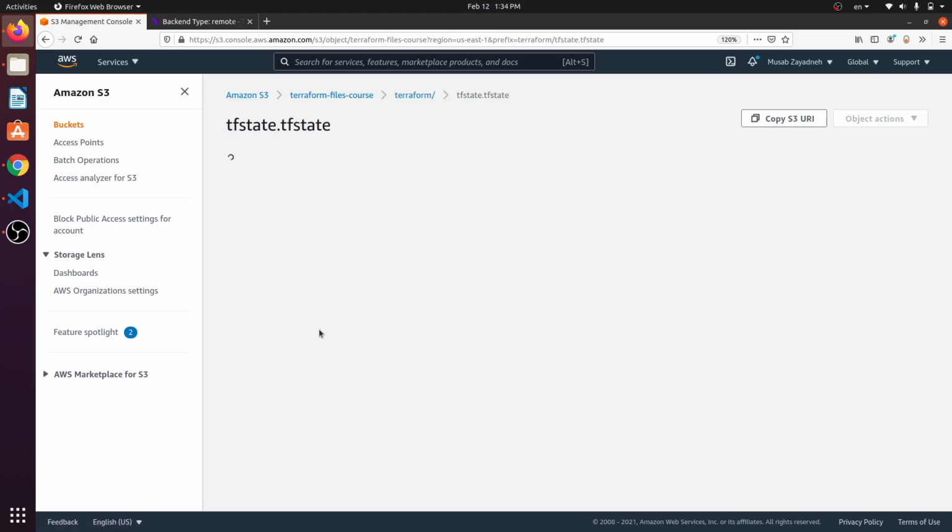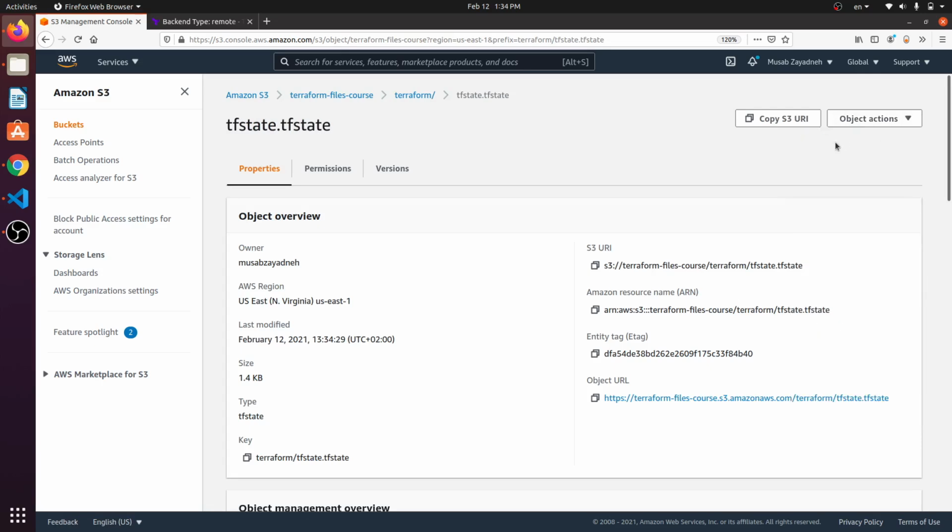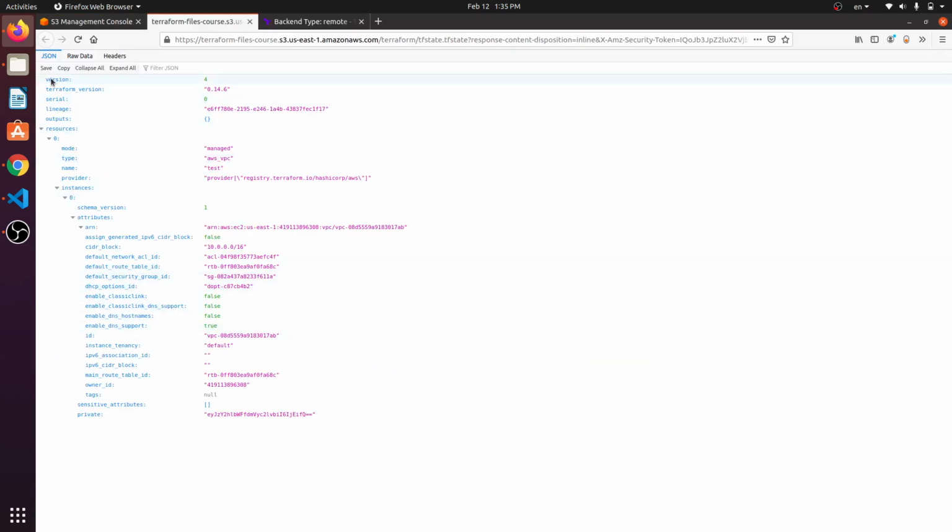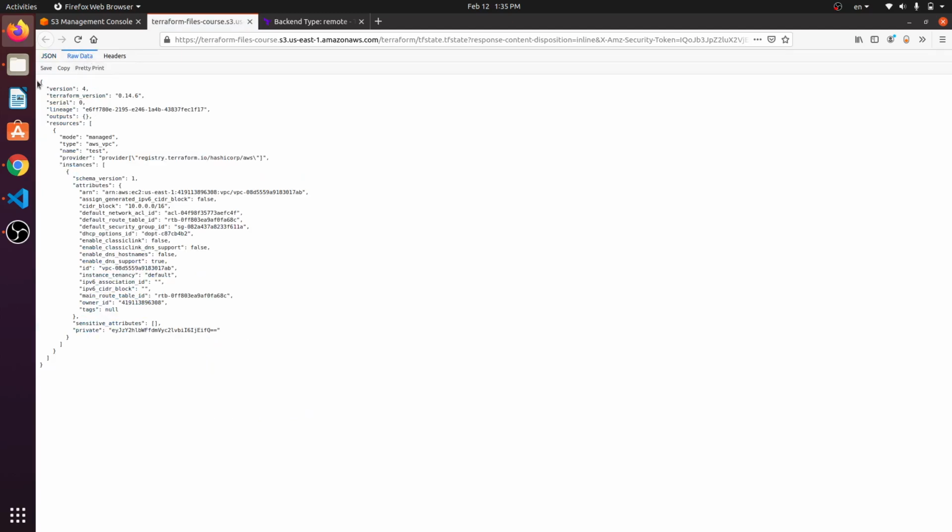If I open it like this, you can see it contains a JSON file. Let's have a raw file. Actually, it has the JSON file, which is the state file, as the following, all right? Which means that this is our Terraform state file, as expected.